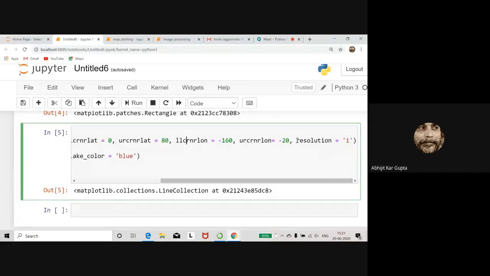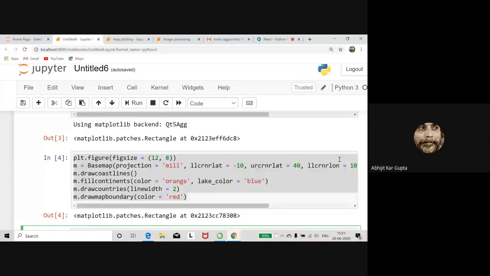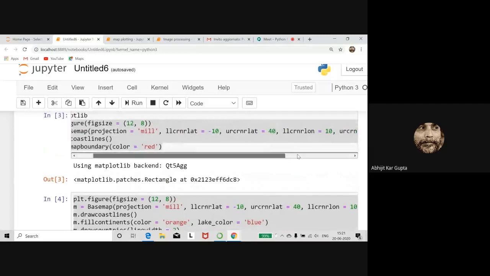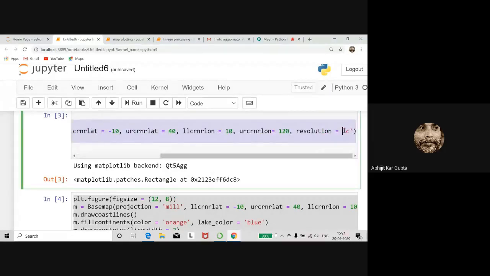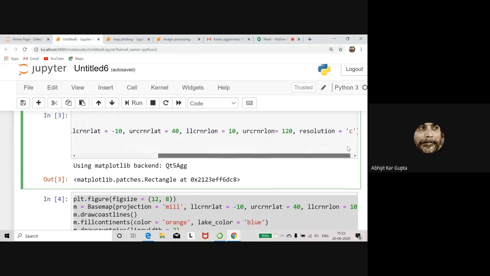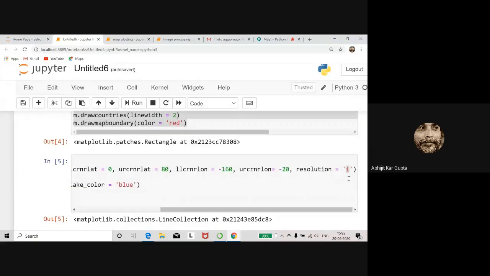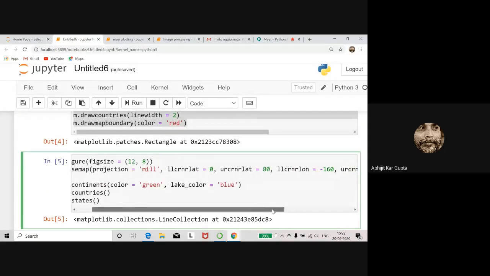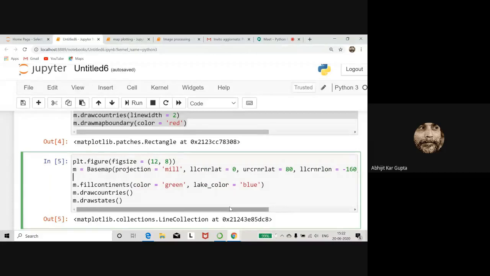And the last part is resolution. I said the resolution of the map is I. I means intermediate. Earlier I used C, C means crude. Here I took intermediate. That means I want a better resolution. And then there is H for high. All those things you can see if you type Basemap and check inside what it takes.